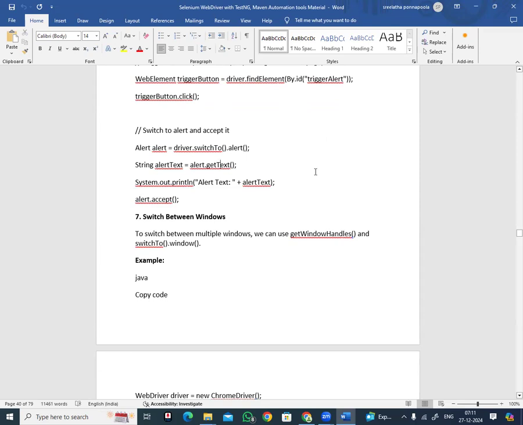So we can use these methods to click on OK, that means the accept method. To click on the cancel button on the alert pop-up, we can use the dismiss method. To get the text of the alert pop-up, we need to use the getText method. So first we need to switch to alert, meaning driver.switchTo method, then the alert method. So this way we can create the alert object, and then using the alert object, we need to get.